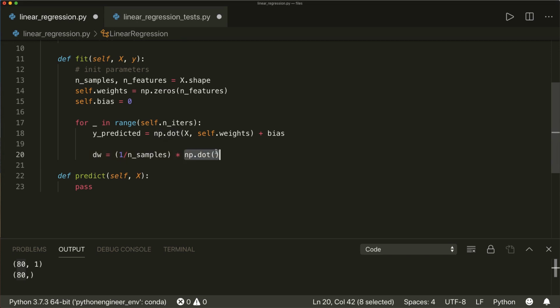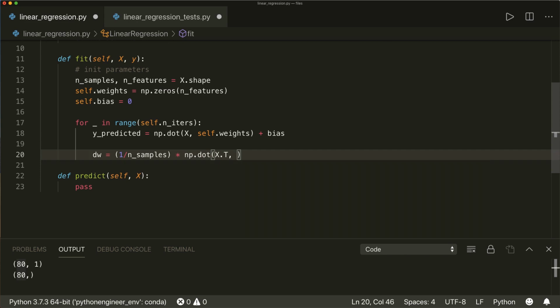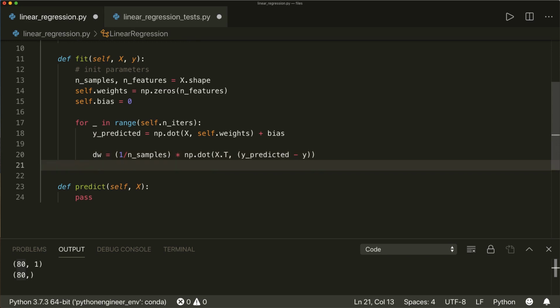So this is along the other axis, and we have to use x dot T here, x.T, and this is the dot product of the transposed x, and then we have y predicted minus the actual y. So please check the NumPy dot function for yourself. So this is the derivative of the w, and the derivative of the bias is also 1, or again let's have a look at the formula.